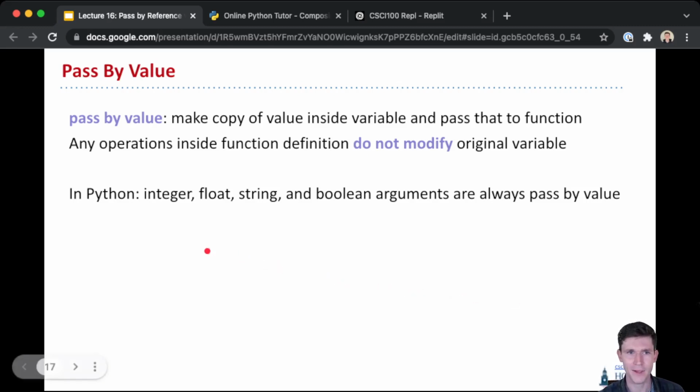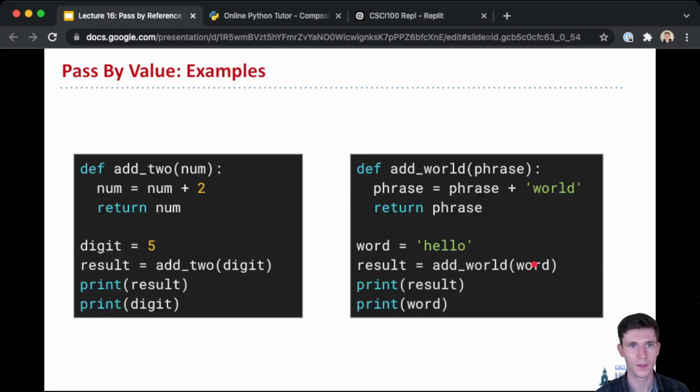And in Python, it's all of these immutable types, the integer, the float, the string, and the Boolean, that are always passed by value, meaning whenever you call a function and you pass in a float, an integer, a string, or a Boolean, the value that's assigned to the parameter inside of the function, when the function is being executed, is a copy of the argument that's passed in. It isn't the original.